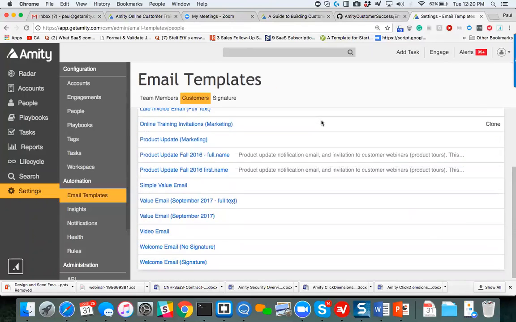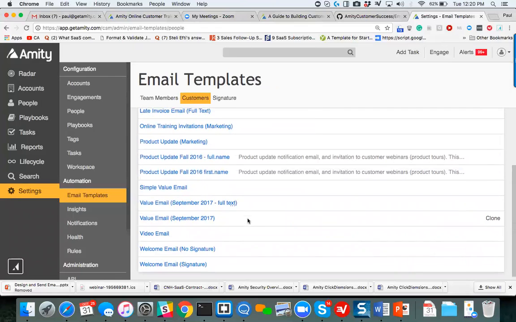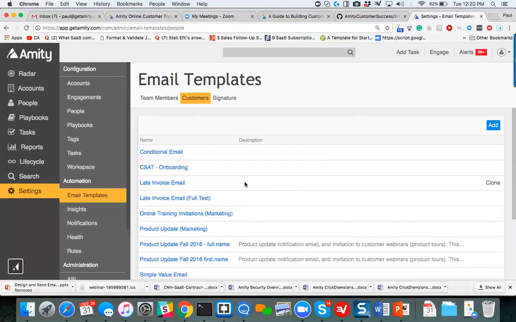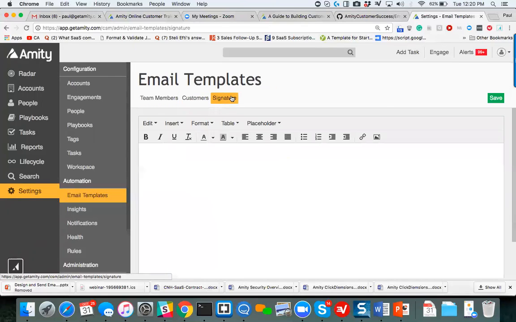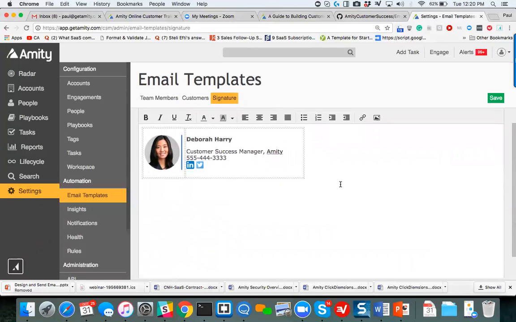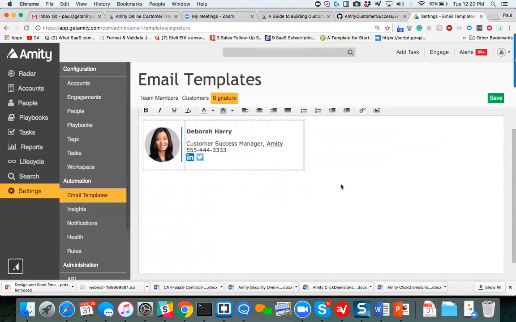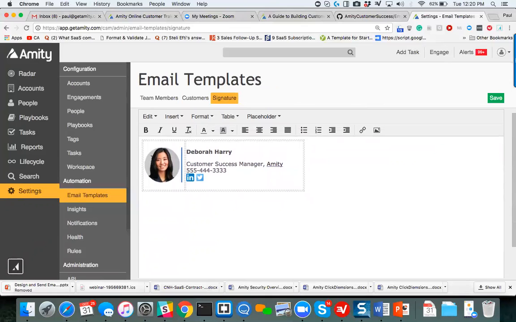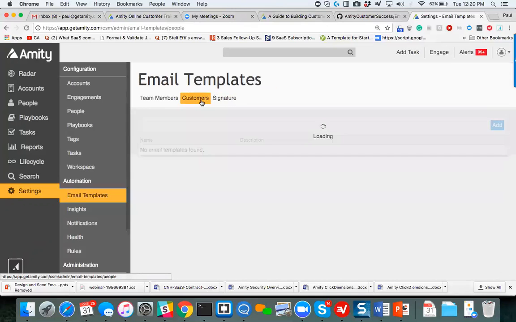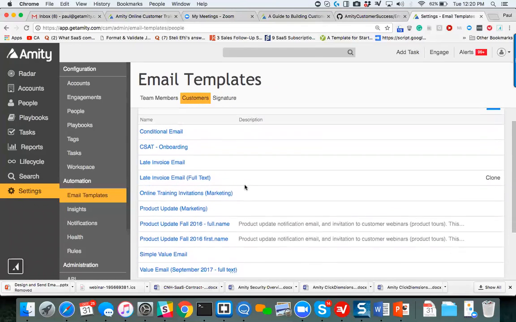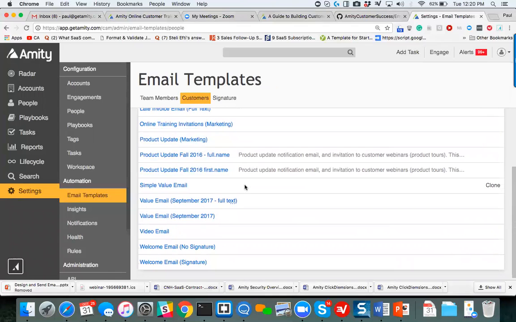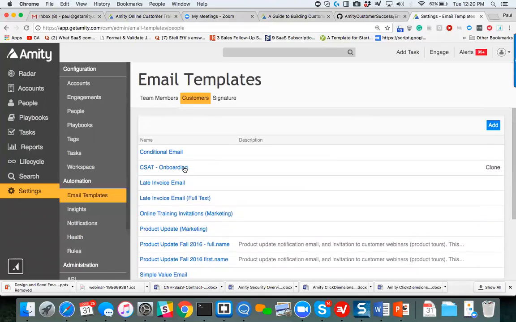Great. So just to walk through what we've covered so far, you can create really attractive looking signatures for your emails that have nice images and social media links, and then you can create both plain and nice looking text emails for your customers.